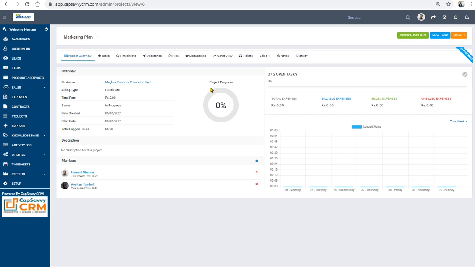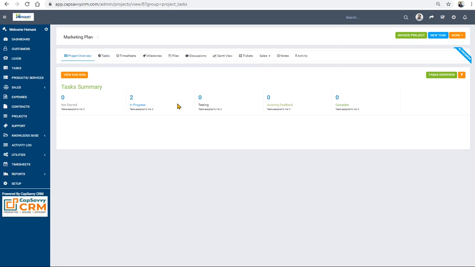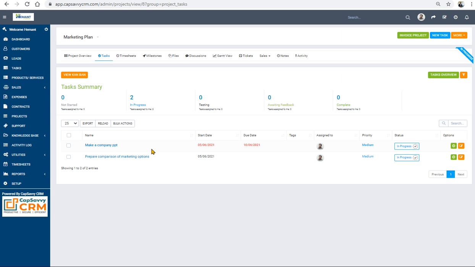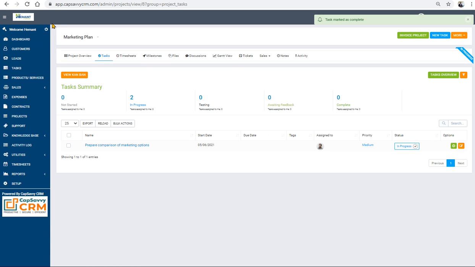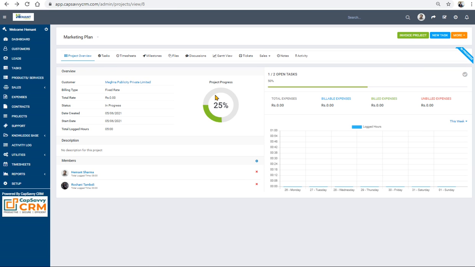What is the progress? It is 0% progress, because there are no tasks, and because there is no task, nobody is working on anything, or it is finished. So 0% progress. If I say it is completed, now it will show as 50% progress. Now it is showing 50% progress, because one task we have completed.